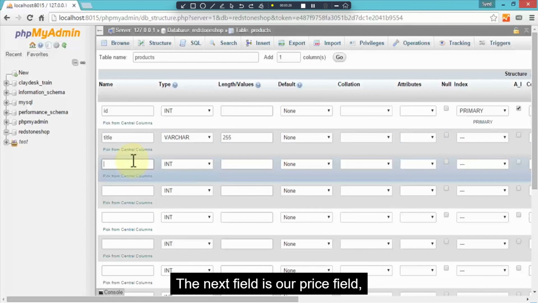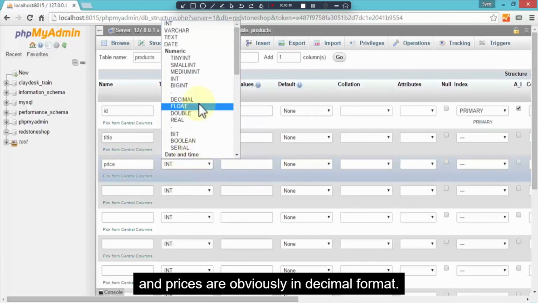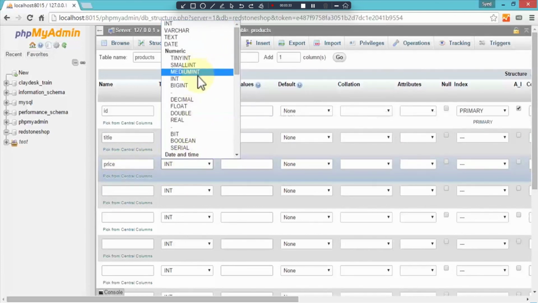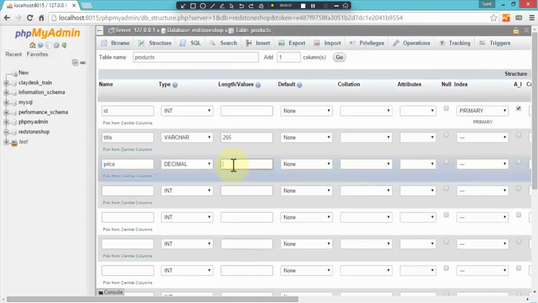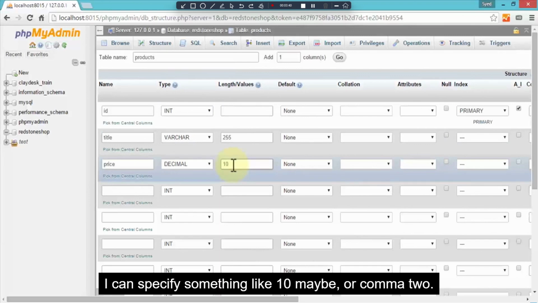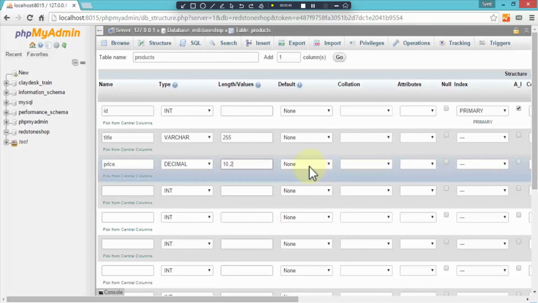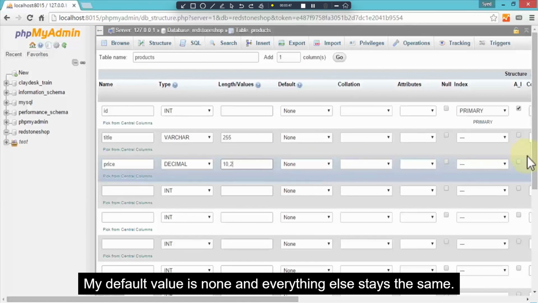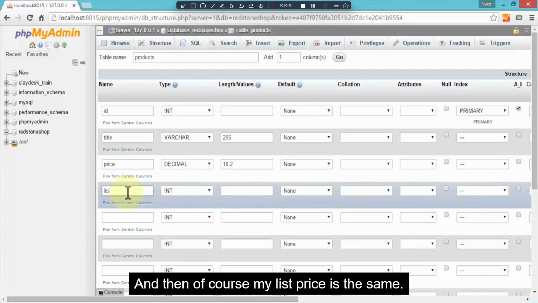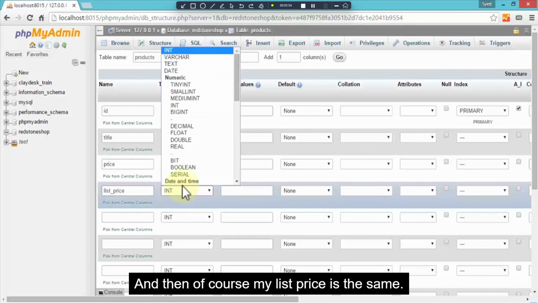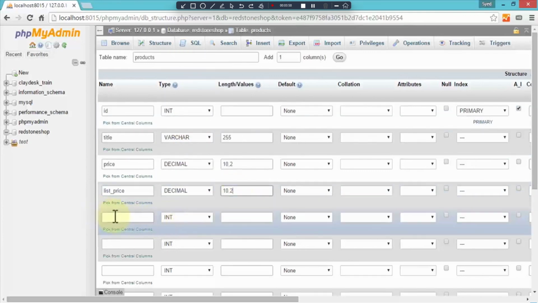The next field is our price field, and prices are obviously in decimal format. So let's see, here's decimal. The length and value, I can specify something like 10 maybe, comma 2, so it goes to 2 decimal places. My default value is none, and everything else stays the same. And then of course my list price is the same. I'm going to pick decimal and choose the same value for this.